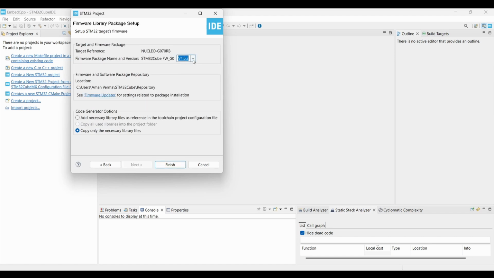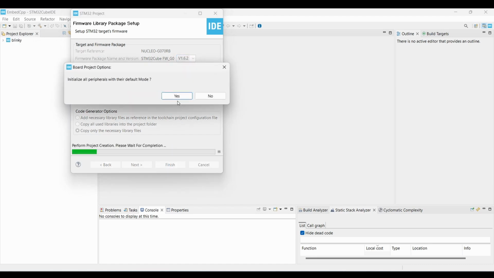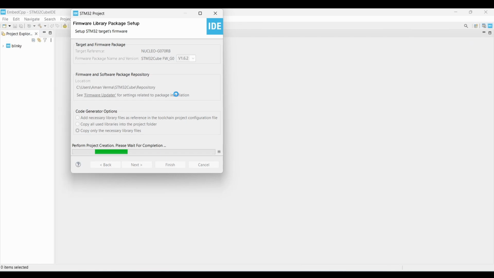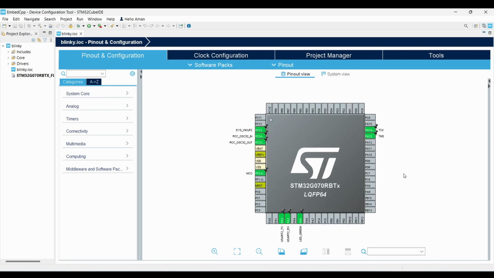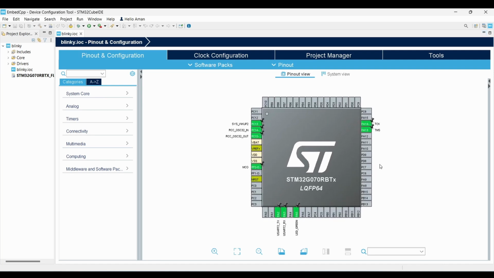Here you can select the different firmware packages. If you are working on an older firmware package, then you can select it. I will be copying only the necessary library files for now. Then finish it and initialize all the peripherals with their default mode. Here you will see the pinout view, that is, the microcontroller pins which are visible. And since we are using the Nucleo board, you can see that we have the default pins configured already.